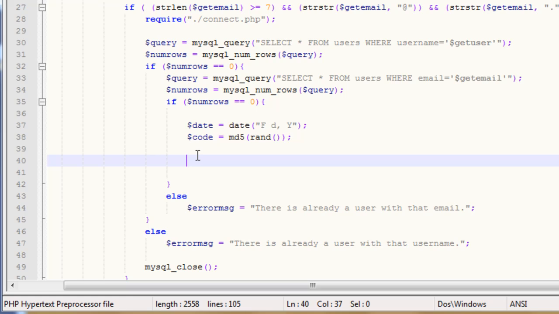So the next thing we want to do is add the user to the database. To add the user to the database, we need to run a MySQL query function, and we don't need to set it equal to a variable. I guess you can if you want, but it's kind of pointless.